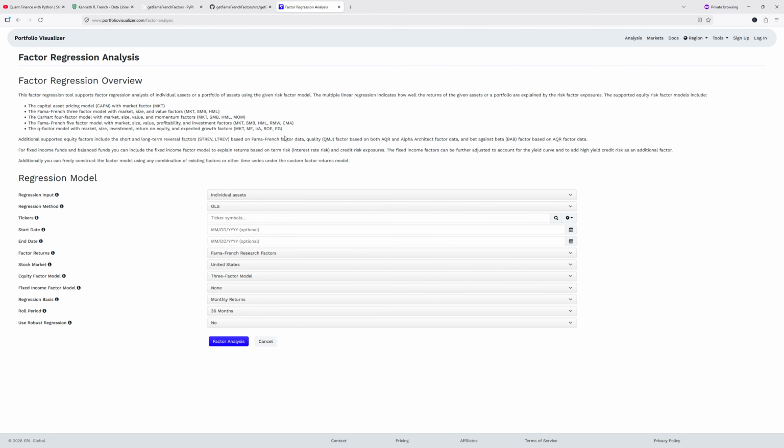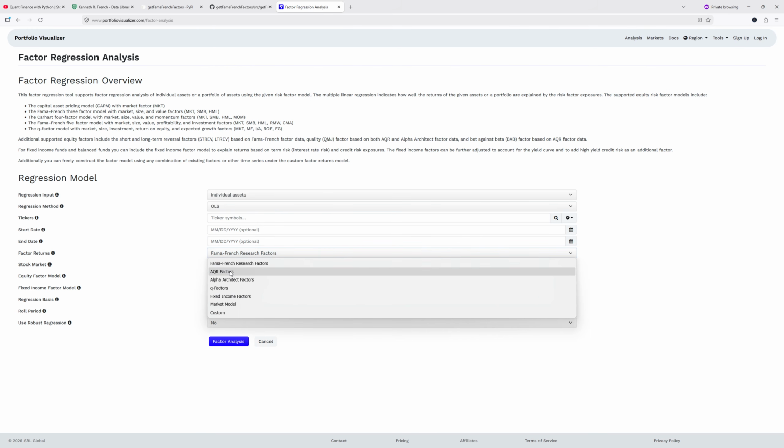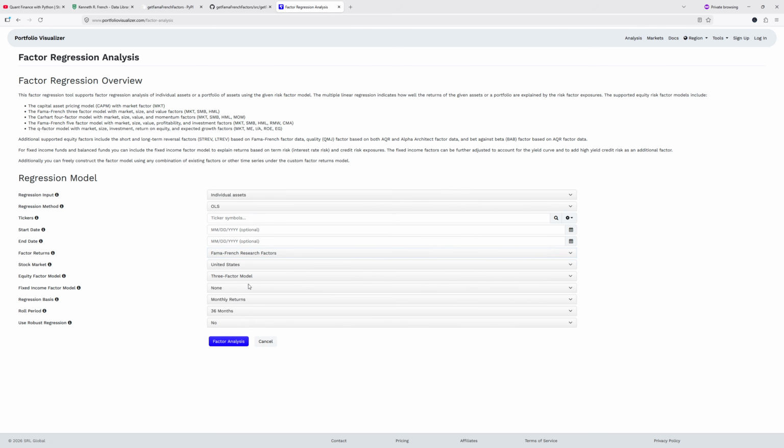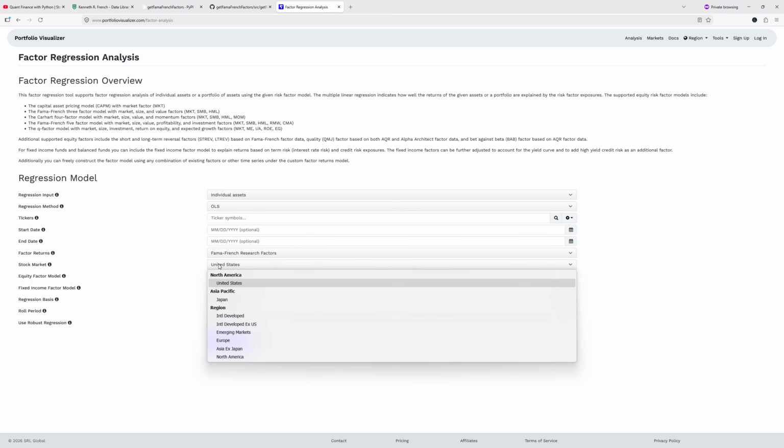So even if you go on a website like Portfolio Visualizer, as I said, this is just doing a factor regression, and it's going to ask you for the factor model. Same thing, you can choose Fama French, AQR, or something else. Within Fama French, you can choose the 3-factor or the 5-factor, which is what we did in this video. But then it's also going to ask you for the stock market, and this is just defaulting to the United States.